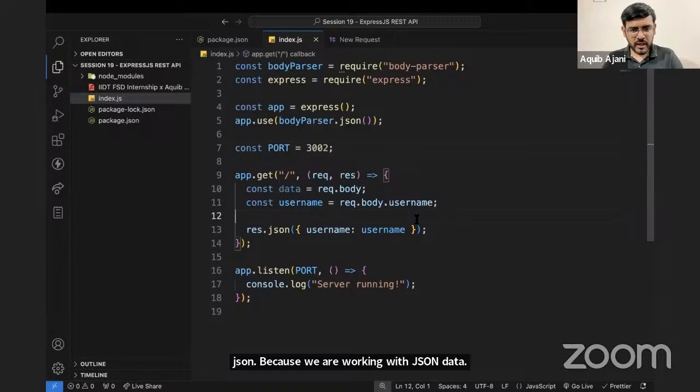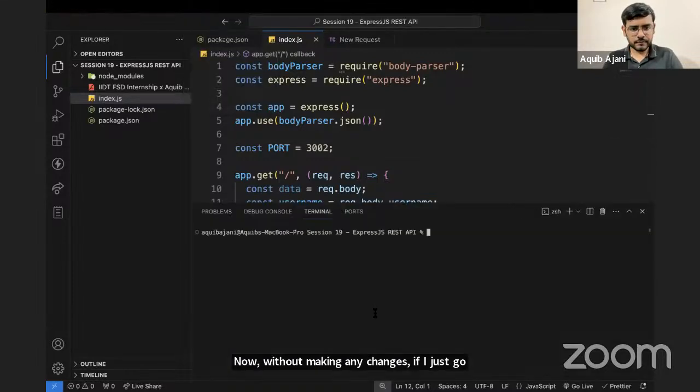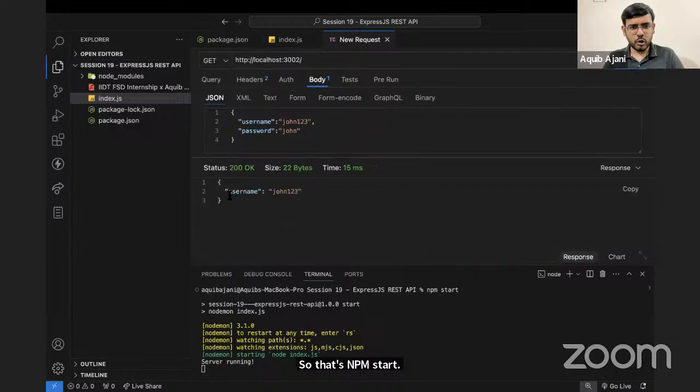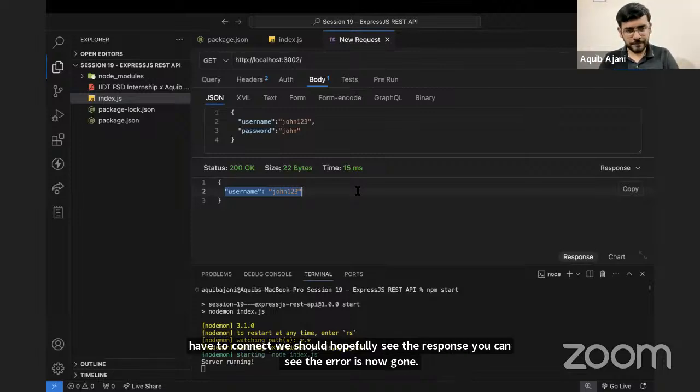Now, without making any changes, if I just go back and run the server again, so that's npm start, okay? And this time around, if we try to connect, we should hopefully see the response. You can see the error is now gone, right? So this is how we can work with this setting.